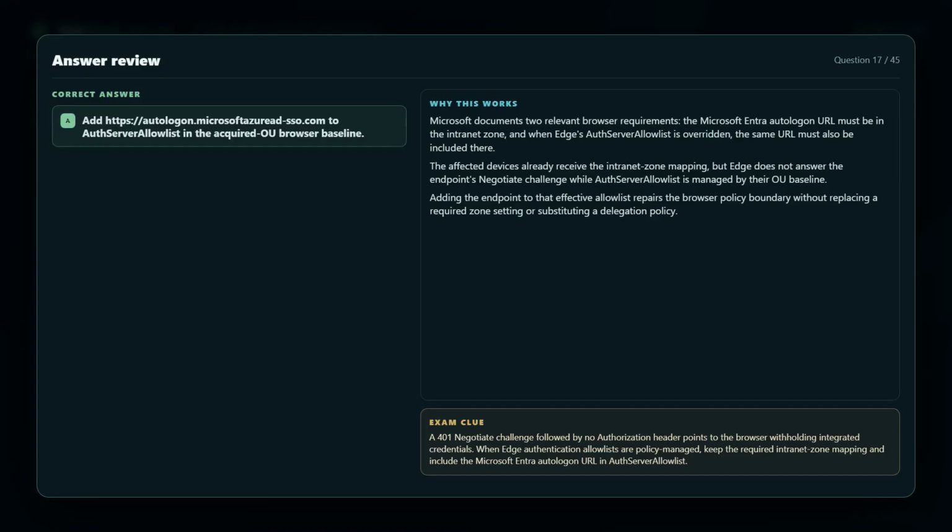The correct answer is A. Add https://autologon.microsoftazureed-sso.com to auth server allow list in the acquired OU browser baseline.